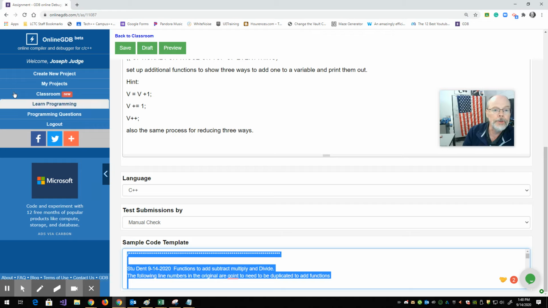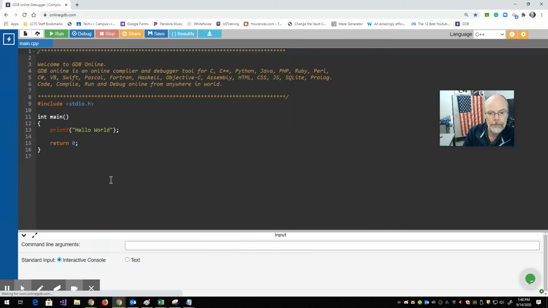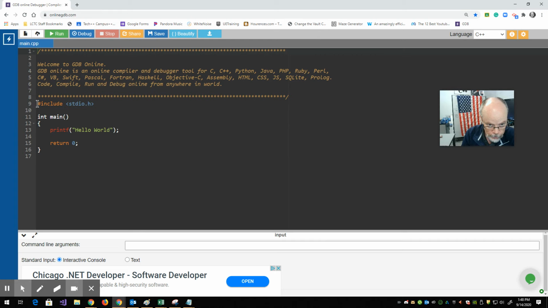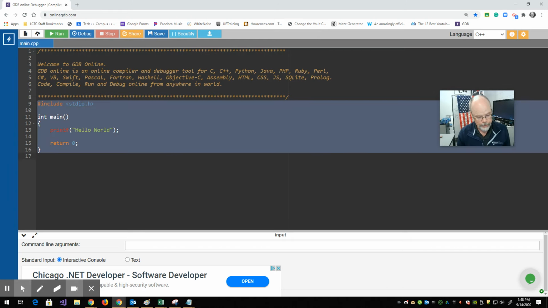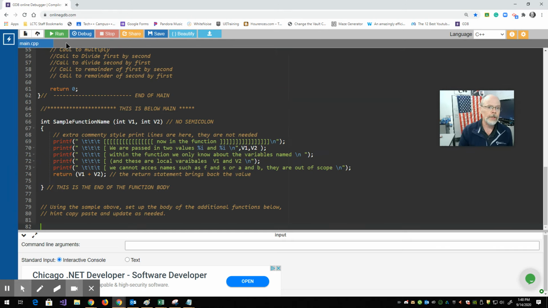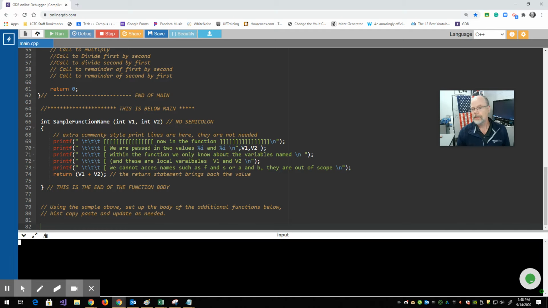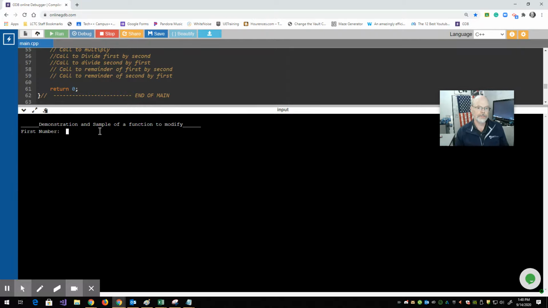So I'm going to go into a new project just so it's easier for me to see what I'm doing. I'm going to highlight the part that's there and paste it in. And I want to do a sample run before I do anything else as a C++ program. So this is a demonstration and sample of a function to modify different values, for you to modify, I should say. It's going to show me how to add 2 numbers, and I want you to set up another version of this, your own version, that does subtract, multiply, divide, and find the remainder.